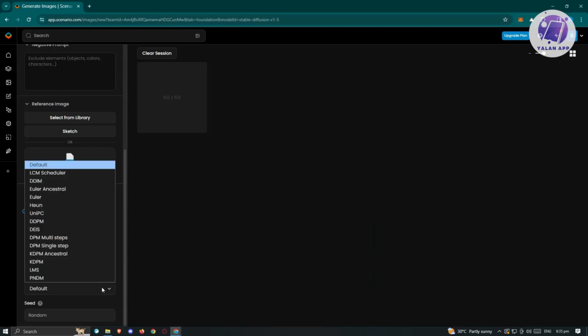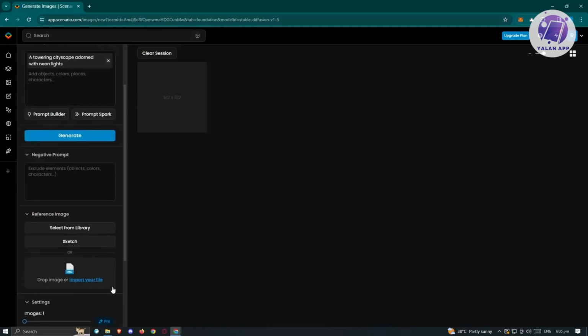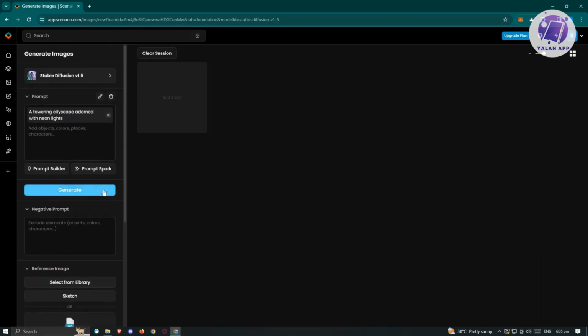We also have the scheduler here. I'm not going to change a lot of things here. We could choose the default settings as well. For now, let's just click on generate to start our generation. It might take some time. As you can see, it's currently queued. Since we're just using the free plan here, there's going to be low priority on our request.